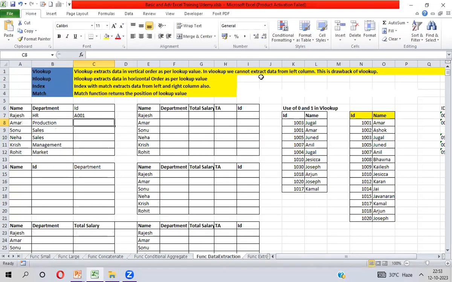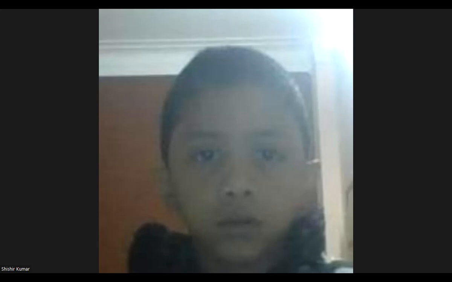Then enter. So see here, I'm getting the ID on the basis of name. So this is the advanced function. Okay. So that's all about the advanced Excel introduction. Thank you so much.